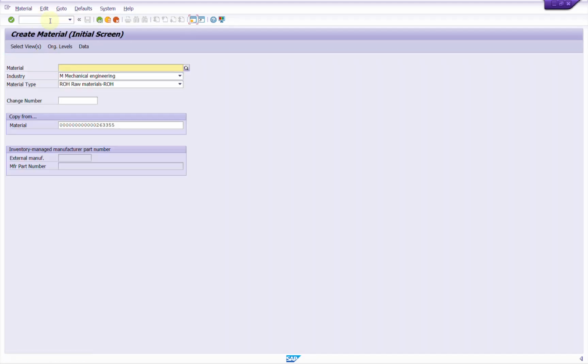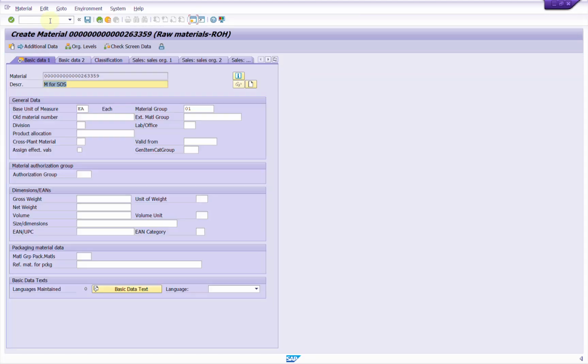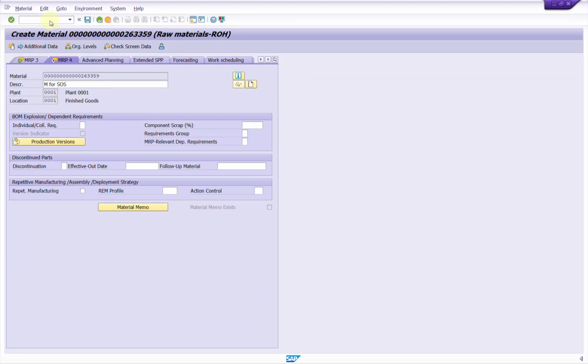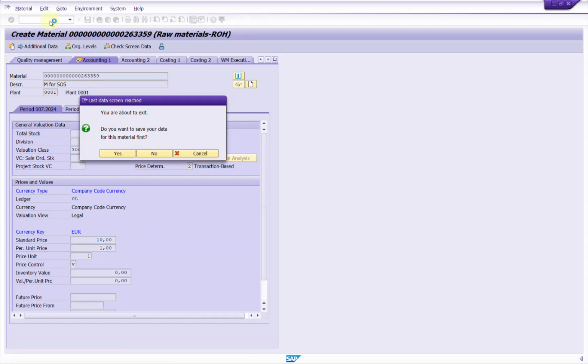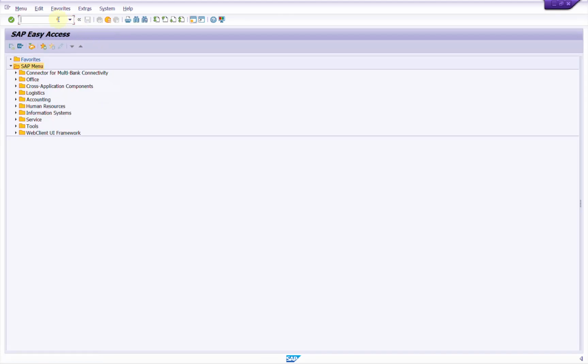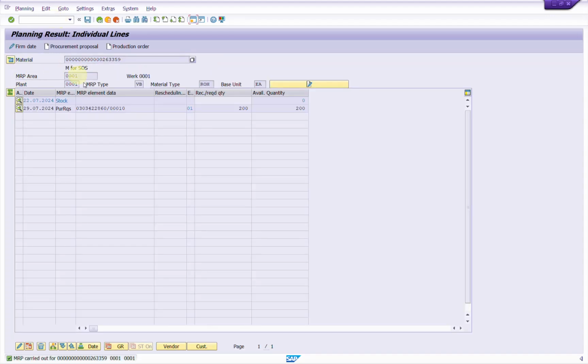So M01, I will create one quickly. I will just copy from existing one. I will not change anything and just save it. So we created 59. So now if I run MRP for this particular material, system will create this purchase requisition without vendor assignment.